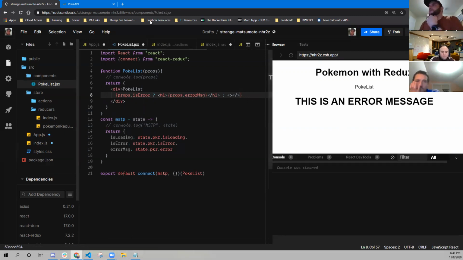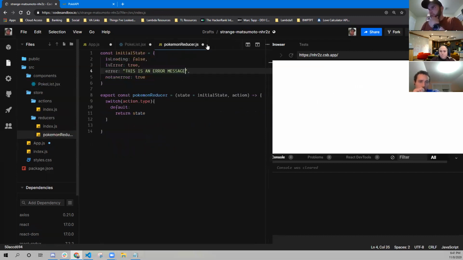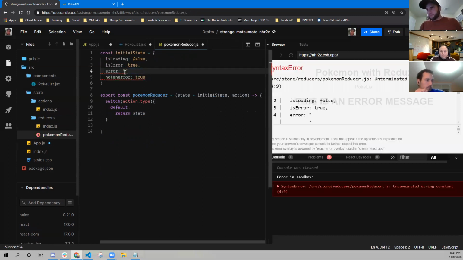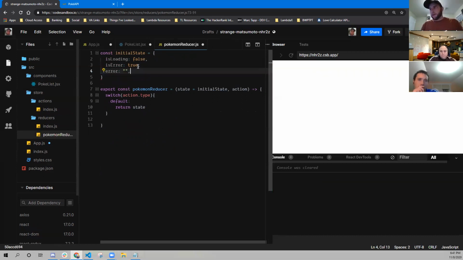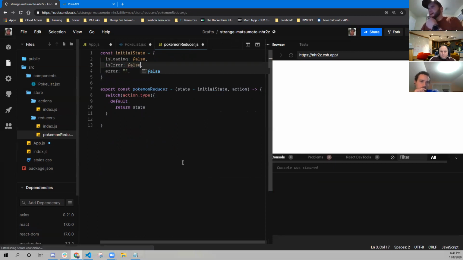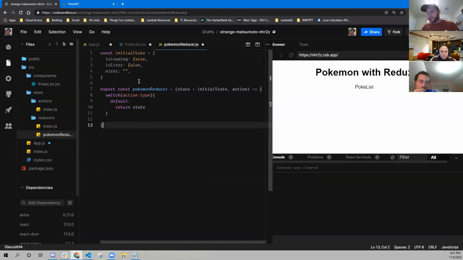All right. So I'm going to change that back to false and get rid of that error message just so it doesn't show up whenever I'm trying to code this out. I'm going to get rid of this notAnError thing, and I'm going to set this to false. All right, so believe it or not, the reducer file is the easiest part. So all of this is the easiest part.